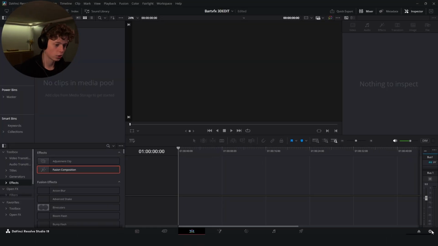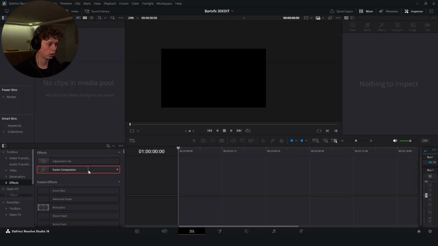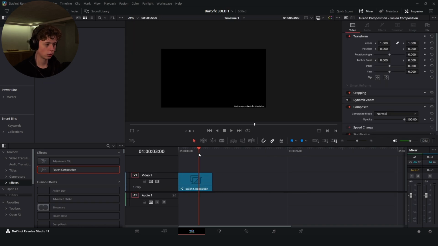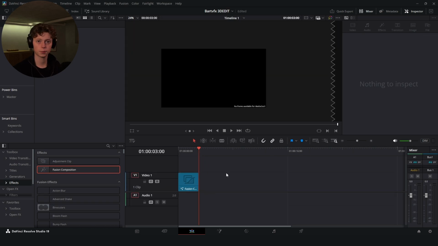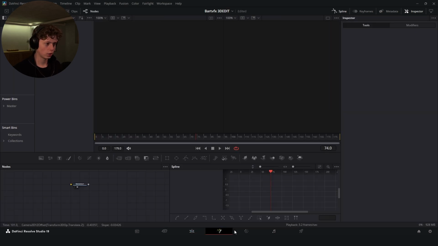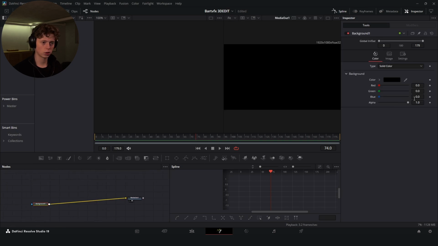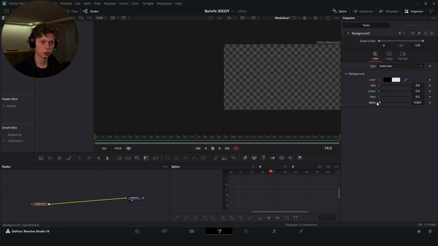Right, so now we are in Resolve. The first thing we're gonna do is add a Fusion composition and just make it 3 seconds, like this. And then just go into the Fusion page here. So the first thing we're gonna do is just add a black background, and then you're just gonna drag the alpha all the way down to make it transparent. And now we can add the assets, and as said earlier, they are all linked down below.